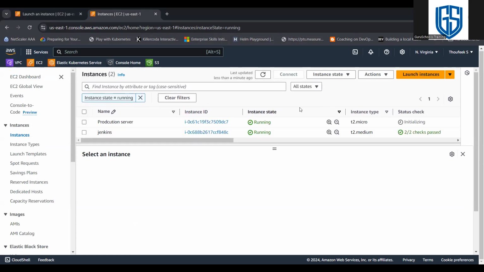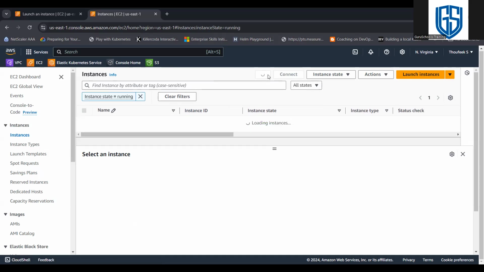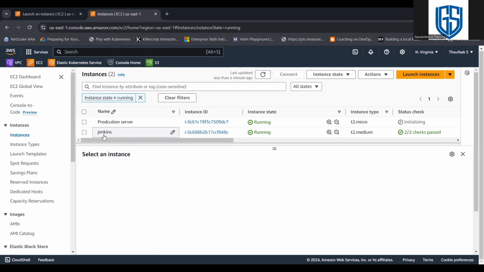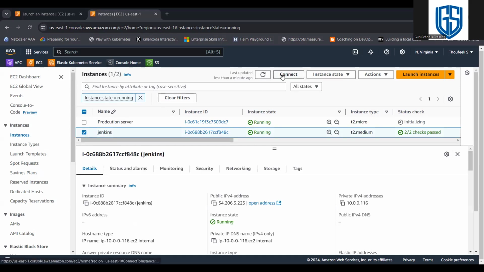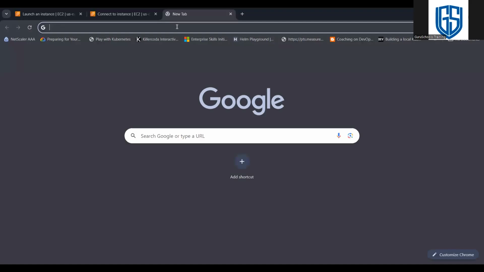Okay, here you can see I deployed two servers. One is for installation of the Jenkins server, and the next one is the production server, where we're deploying our application. First I'm going to log into the Jenkins server to install Jenkins. Yesterday we did that.